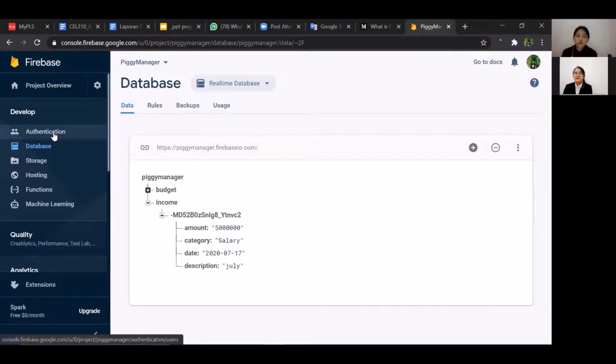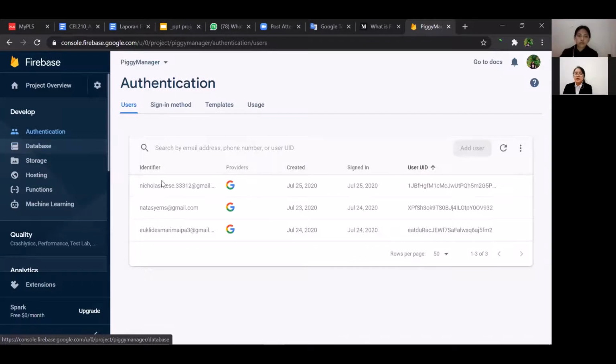And after that, in authentication, because we use login with Firebase Google, we can see the users that log in with our application from the website or the mobile. Here is the email and sign in, the time is created, sign in, user UID, and last we can see here the data.